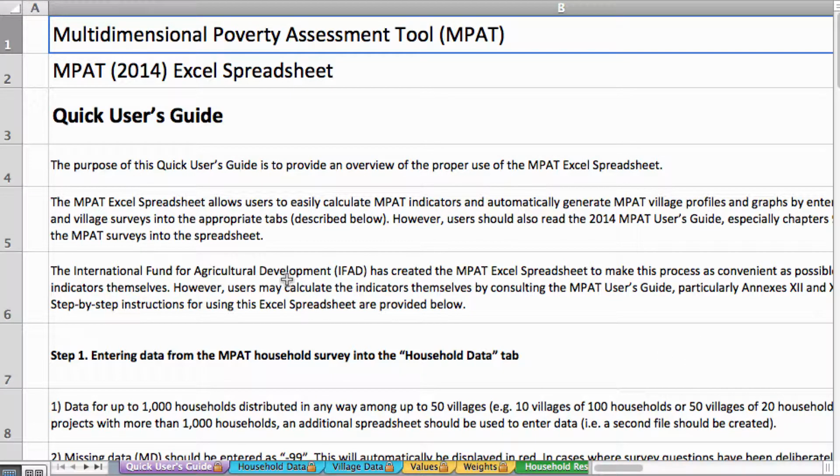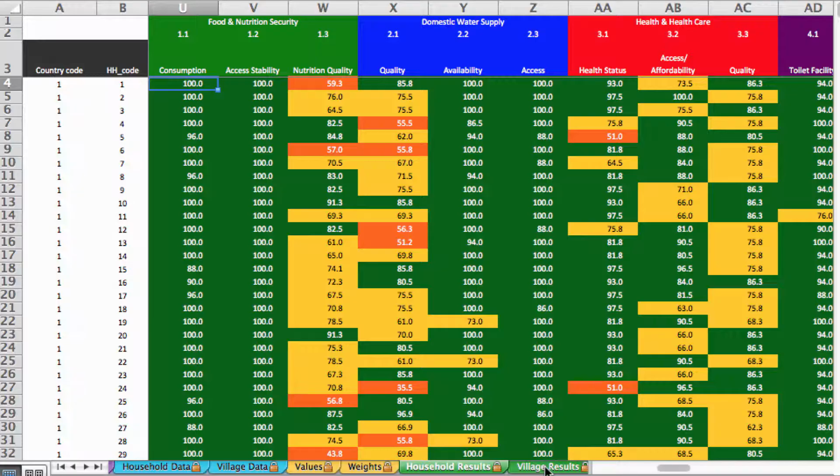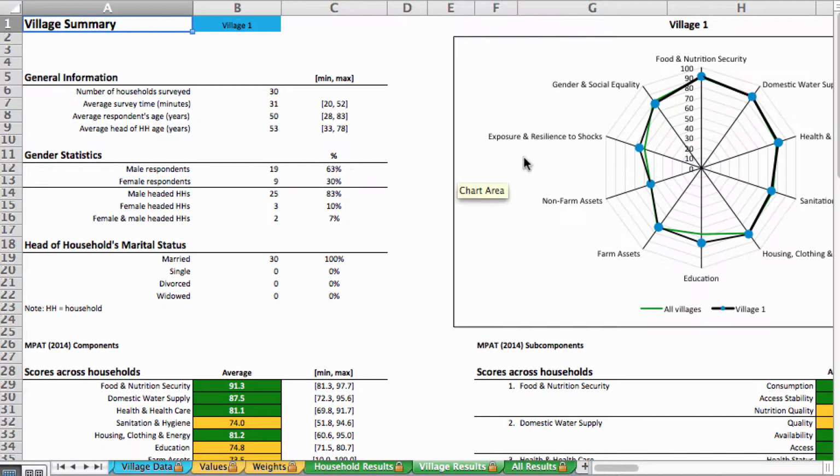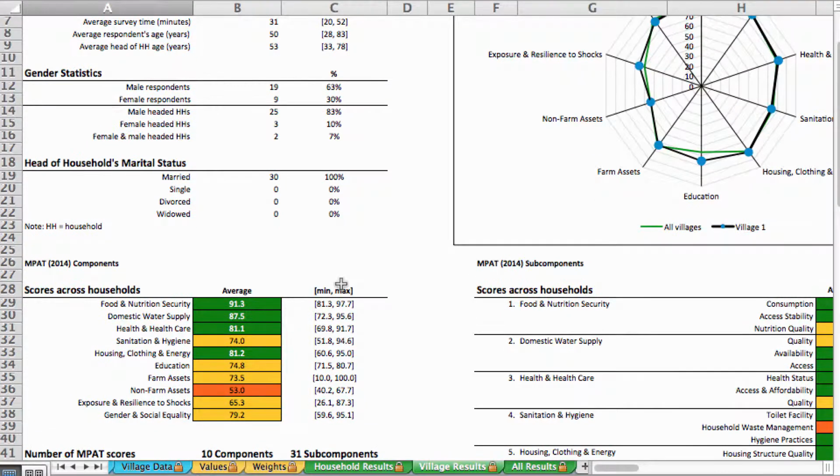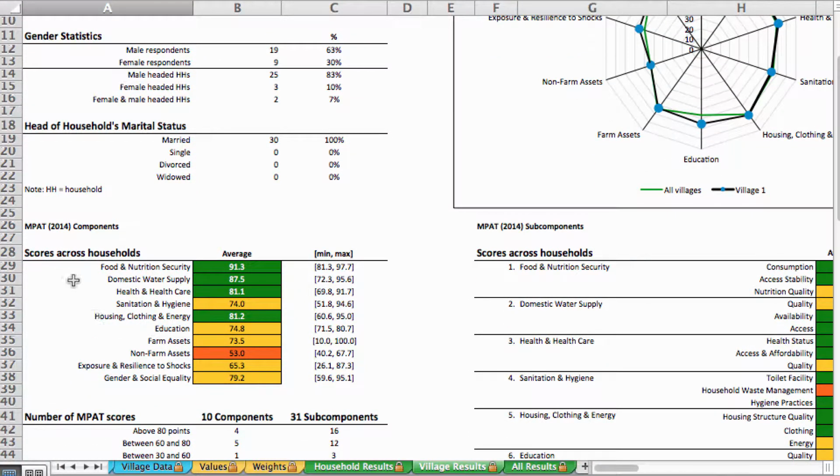So to begin with, we're starting again with the original file using the hypothetical data. So let's go here to the Village Results tab, and here we see the results for Village 1. Now let's say that we want to compare the results for Village 1 and Village 2 using this radar graph format. So to begin with, let's compare the results from the component values. Because this is Excel, it's quite easy to select the cells you're interested in and then copy and paste them. So first, to do this, we need to create a blank file.